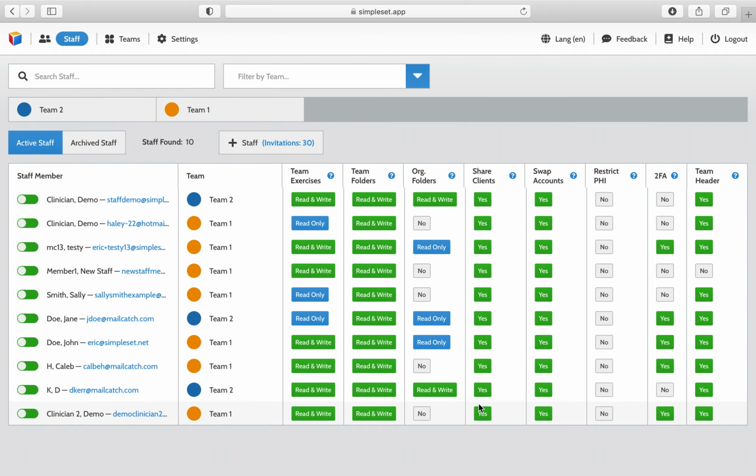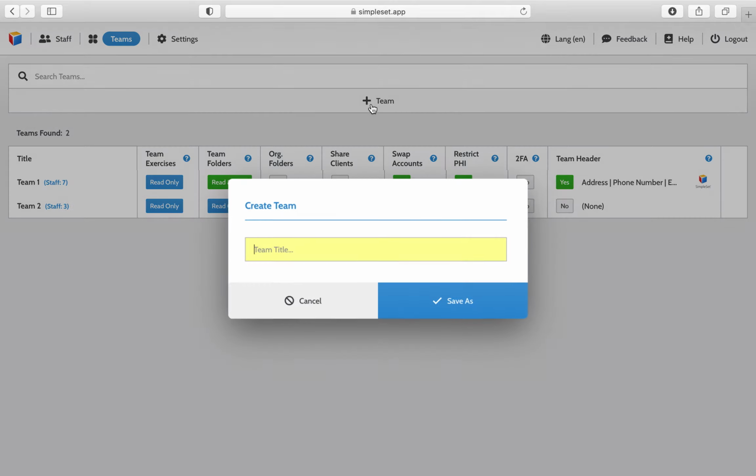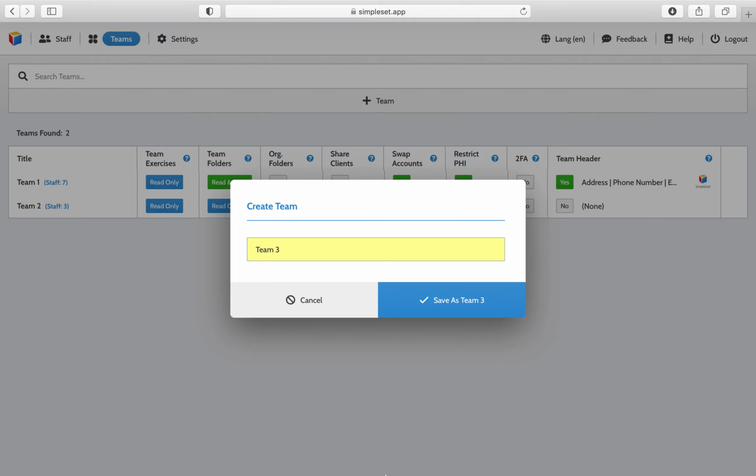So we'll go through it as if this is your first time logging in and you need to get set up. The first thing we're going to do is go to Teams and create a team. You can see I already have Team 1 and 2, so I'm going to go to Add Team and we're going to make Team 3.